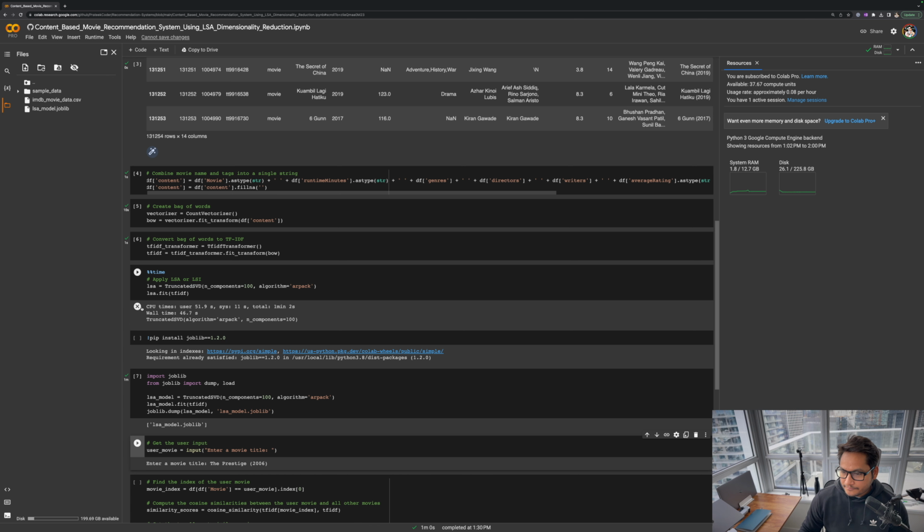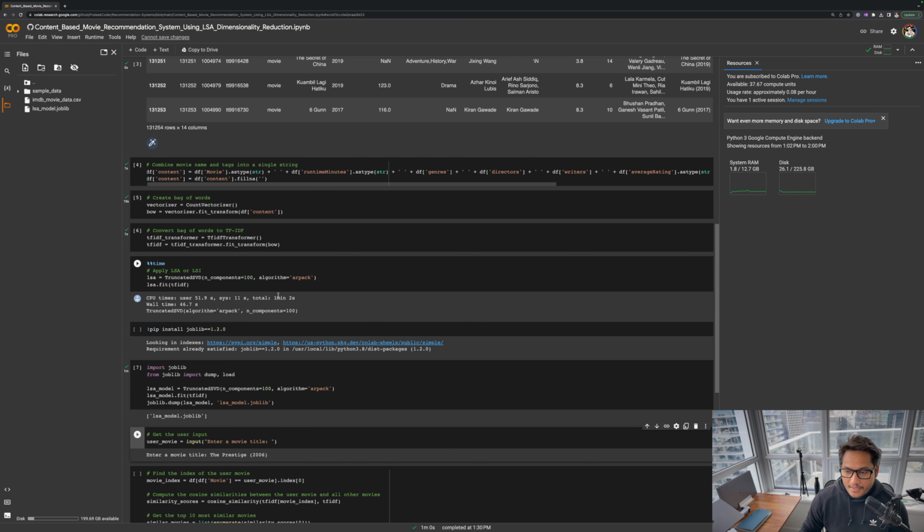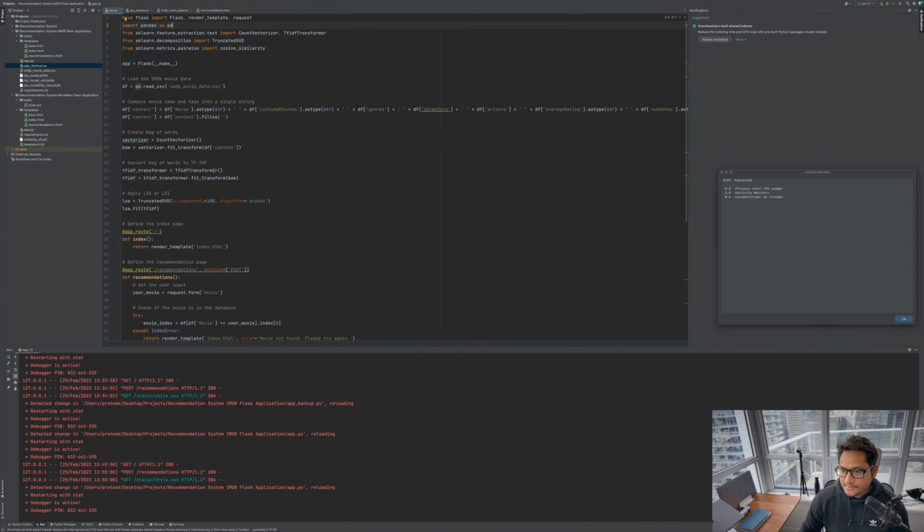The task that takes the maximum amount of time is where we train our model and create the LSA model. It takes around 1 minute. Right now I'm following the same process in my Flask application: import the dataset I already have, the IMDB movie dataset, then create a new column called content, then do the vectorization, create the bag of words, convert that bag of words to a Tf-IDF, and then finally apply the LSA model.